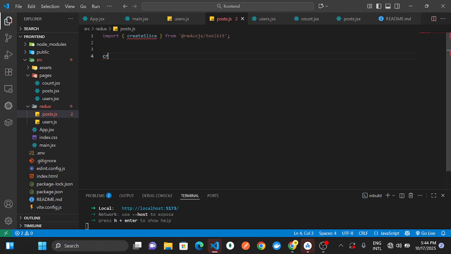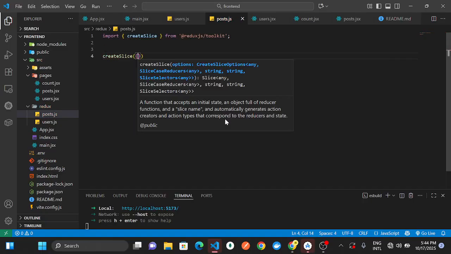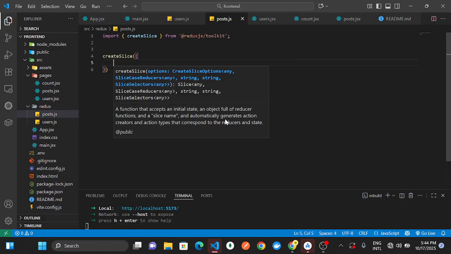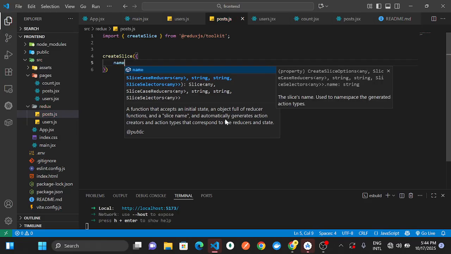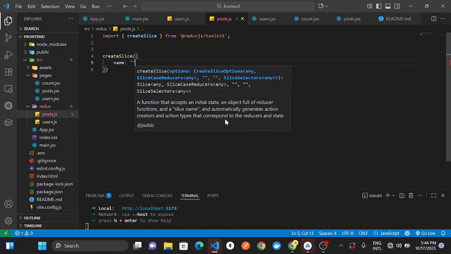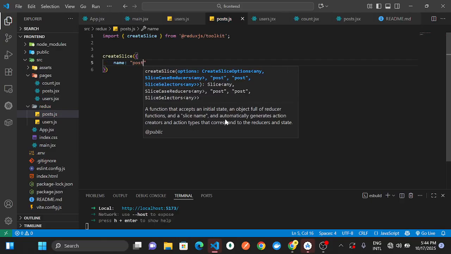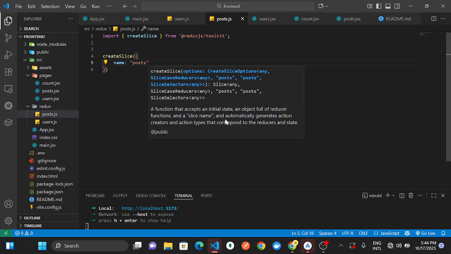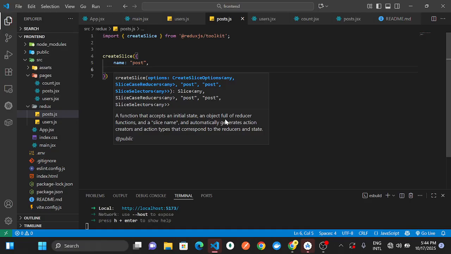Then we call this function and we pass in a value. The first is the name, which takes, let's just say post, like to be unique from our configureStore, so that you know where it's coming from.